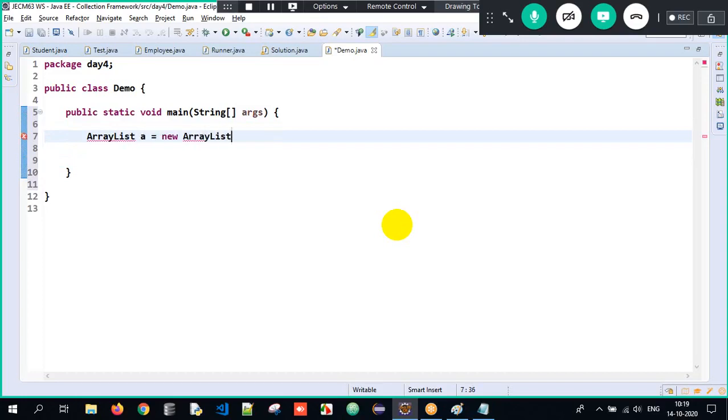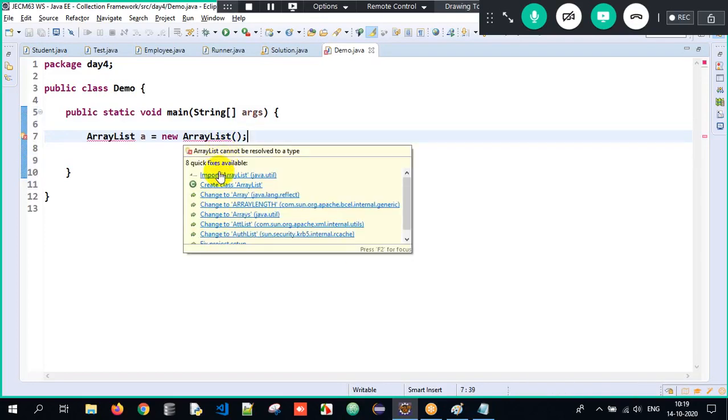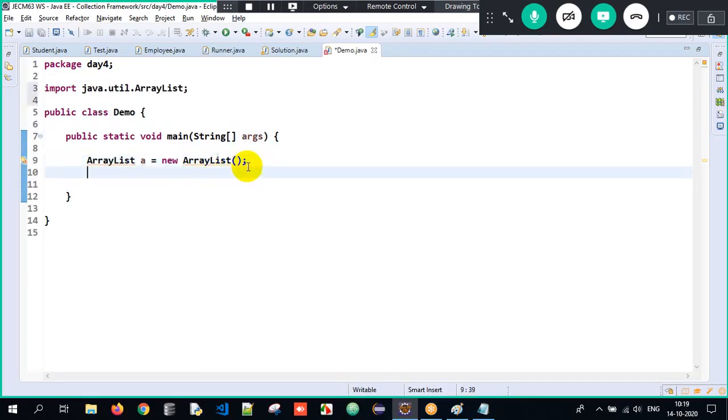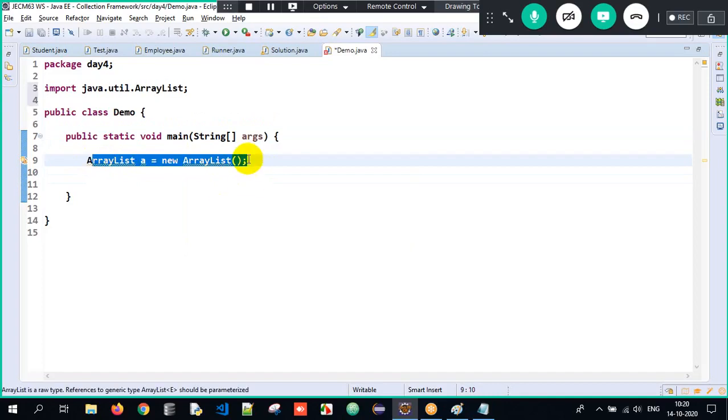Okay, I create an object of ArrayList over here. So I have to import it from the java.util package. So I will import it. Now here I am invoking a constructor wherein I am not passing anything. So what happens here? The default initial capacity will get stored over here. Okay, the default initial capacity is 10. So that will get assigned here. If I do not pass anything over here, the default initial capacity, that is 10, will get stored.